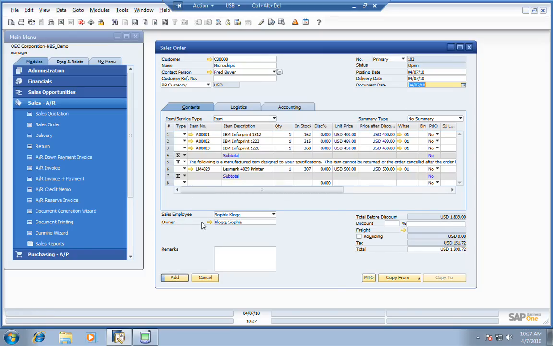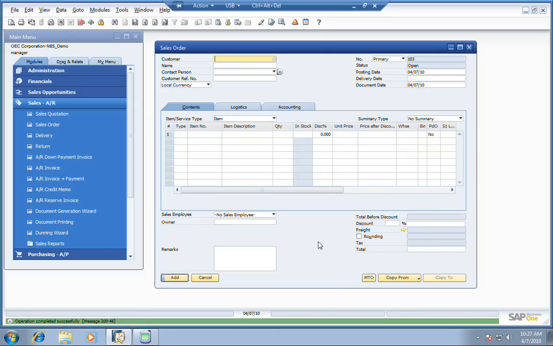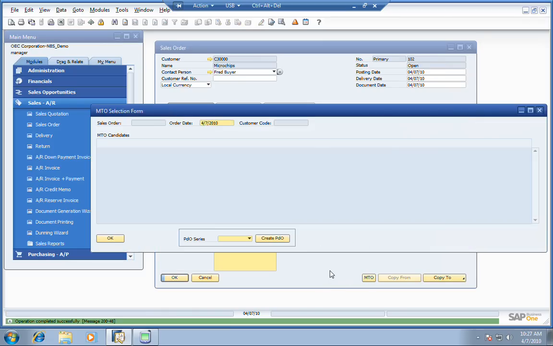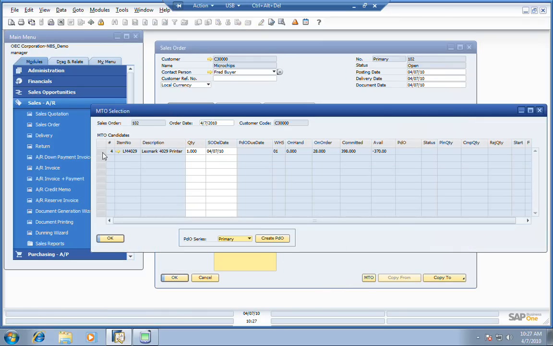It's very easy to make to order within Business One. Simply recall the sales order and click on MTO for make to order. And we're going to generate our production order for this customer, Fred, over at Microchips. At the same time, we're also purchasing direct to this order any materials to be just in time and efficient as possible with our inventory.